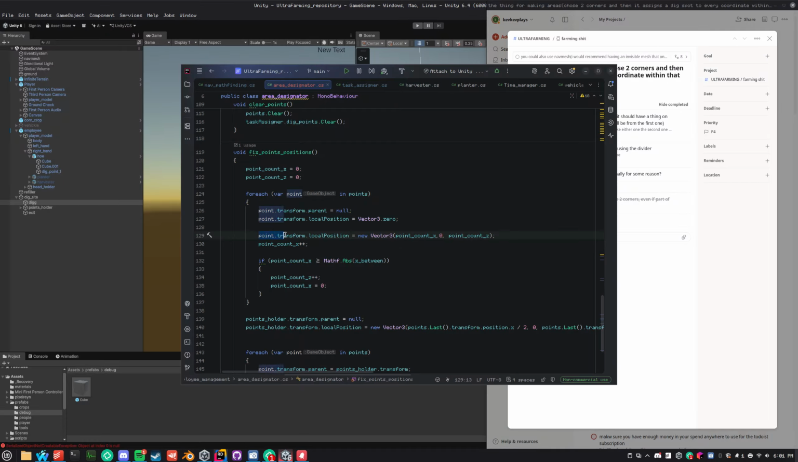And then set the local position to point count x and point count z. I don't know if this is exactly needed, but I'm not removing it. Increase point count by 1. So this is the same situation for how it was creating a point on every whole number before, just now kind of moving them to every whole number, I guess.